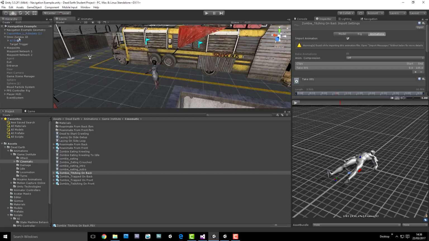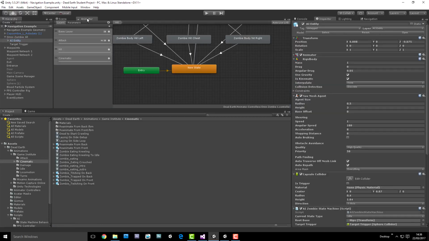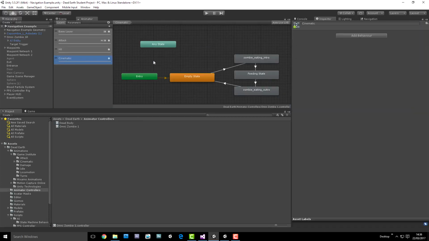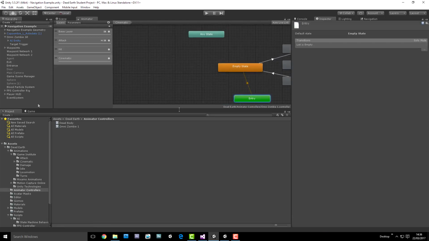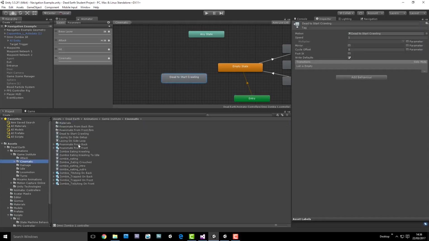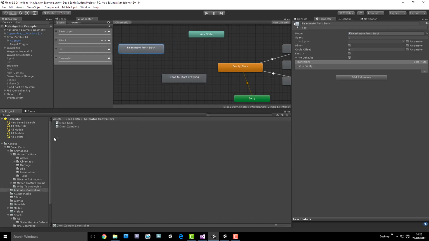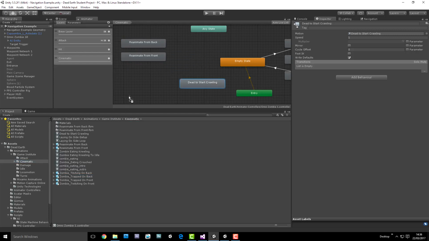So what I'm going to do now is select Jaws AI entity, call up the animator window, and select the cinematic layer because that's where all of these things are going to live. And I'm going to drag these animations over first of all. So we have the Dead to Start Crawling animation. We have the Reanimate from Back animation. We have the Reanimate from Front animation. We also have the Trapped on Back, Trapped on Front, Twitching on Front.